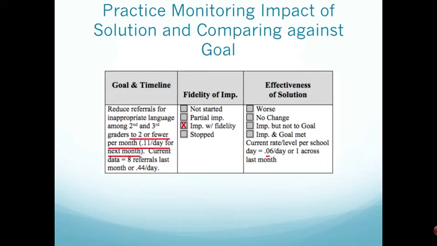Let's look at the effectiveness of solution. Our goal for this precise problem was that we wanted to reduce to 2 or fewer referrals per month, or 0.11 per day for the next month. We look over at our current rate and level, and we see that we are at 0.06 a day, or 1 across the entire month. Based on that comparison, we can confidently mark that we are improved and our goal has been met.